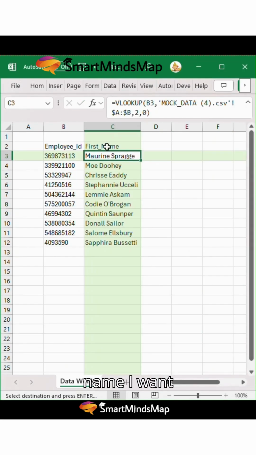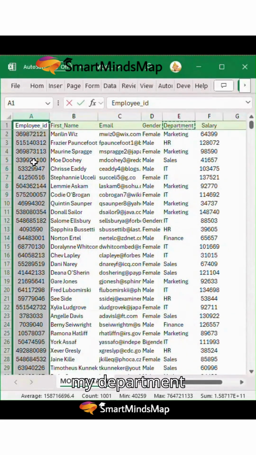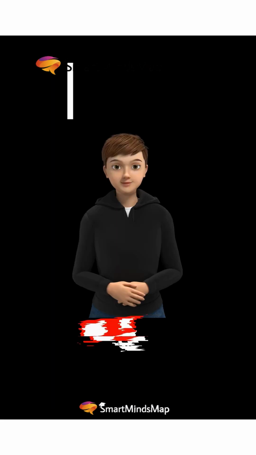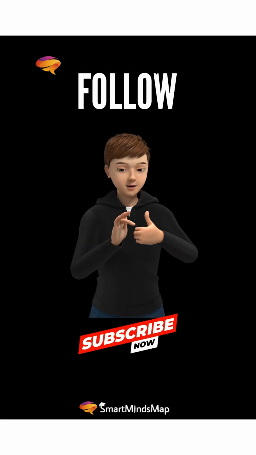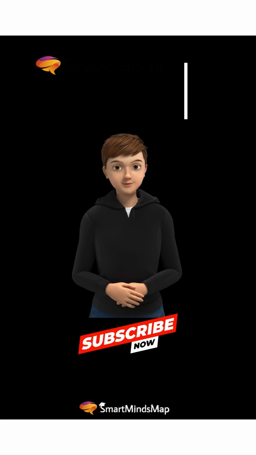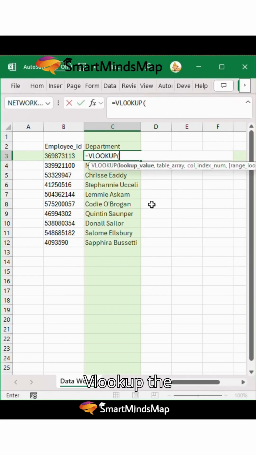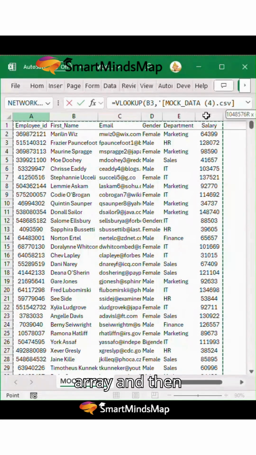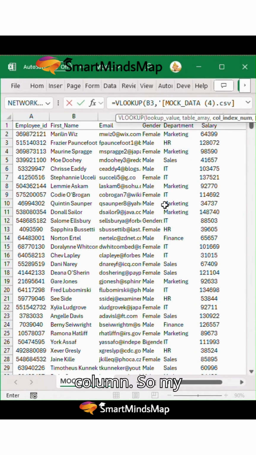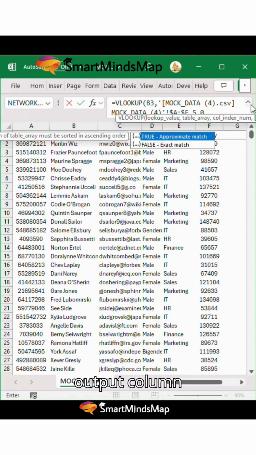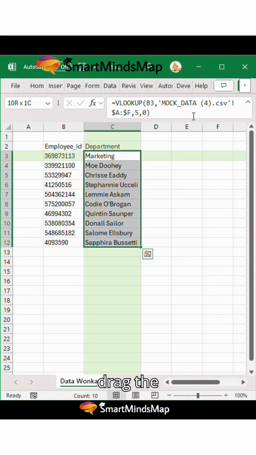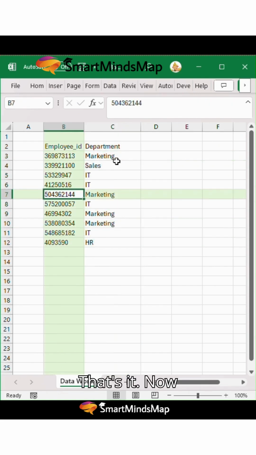Instead of name, I want the department. Okay. So my department is in the fifth column. If you're able to see the fifth column, so it is equal to VLOOKUP, the search value, array, and then the output column. So my output column is the 5th, the department name is in the 5th. Simply drag the formula. That's it.